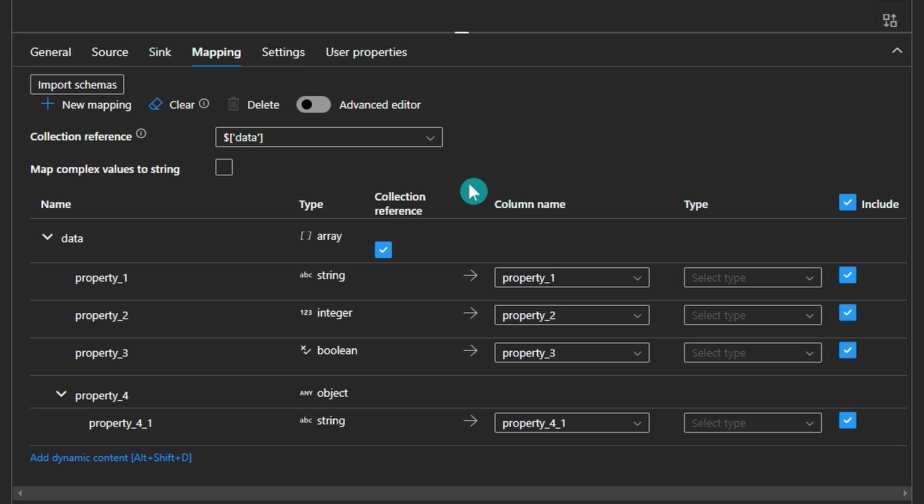So basically the property name will be the same as the column name in the database, so they will map one to one. Also, Data Factory knows how to map the nested property. So with this setup we will end up having four columns in our database table, even though we have five properties, because property four is an object and we are just getting the contents of that object and not the object itself to the database.